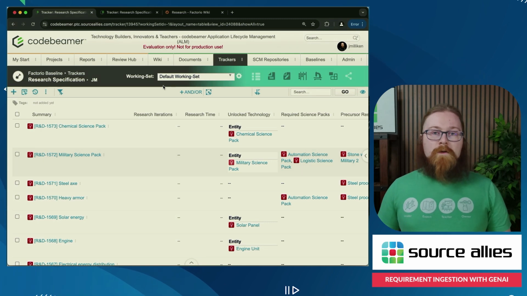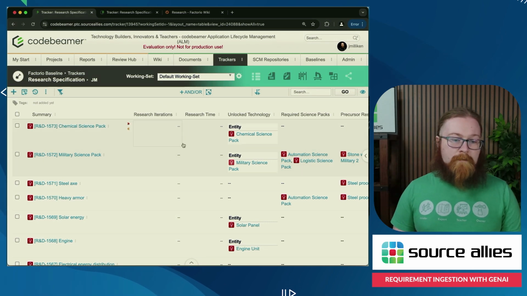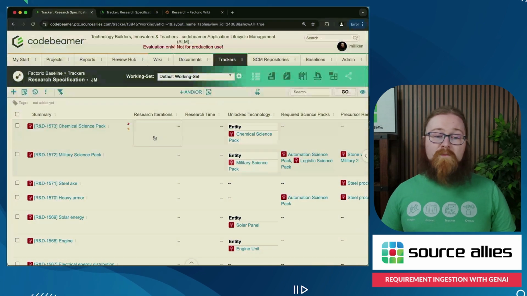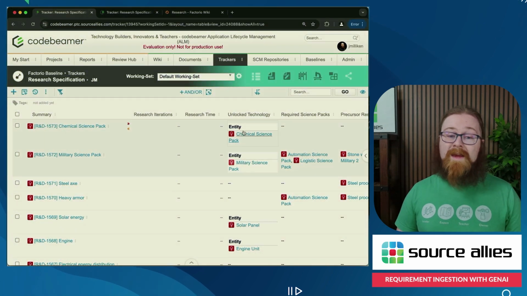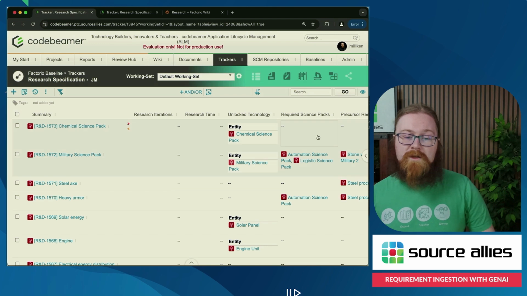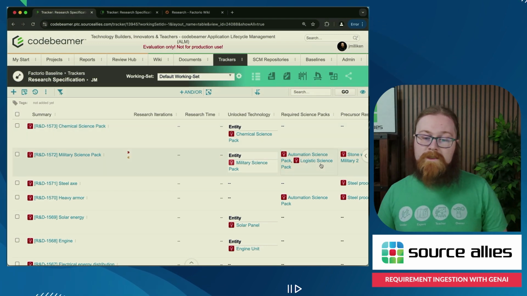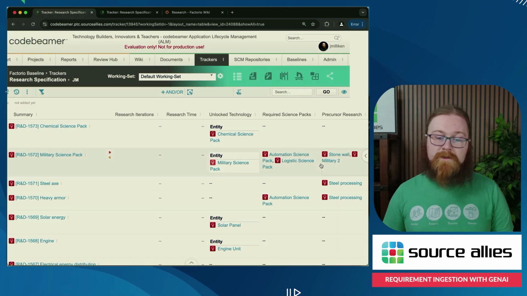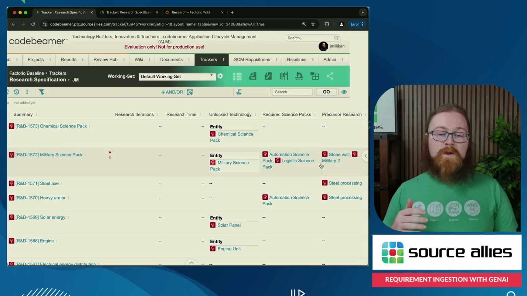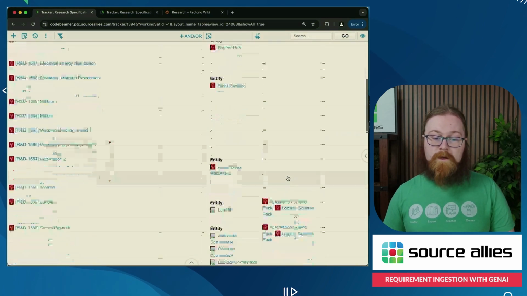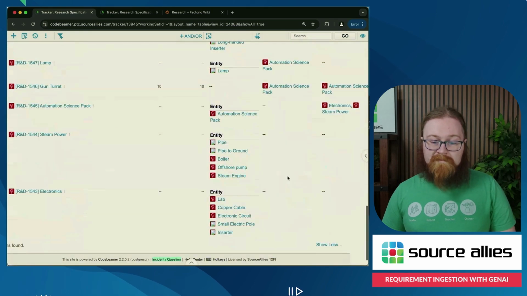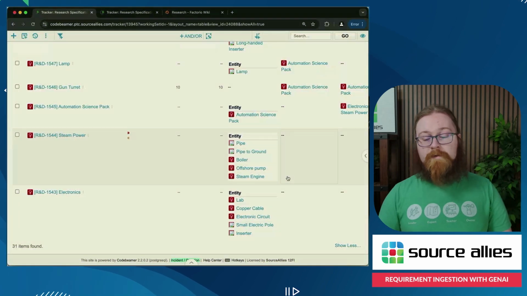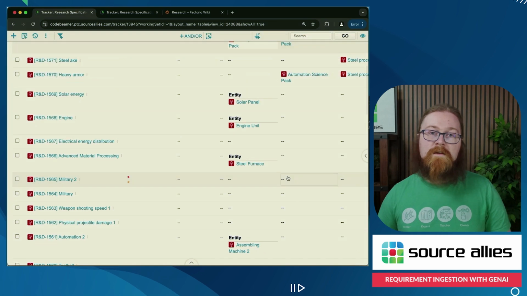Now, Brian has this tracker set up. As we can see, it's got a few fields on it: research iteration, research time, a table of unlocked technologies, a list of required science packs and precursor researches. So some basic entries, some links to other trackers up and downstream. This is pretty good. You notice there are only 30 of them because Brian is human.